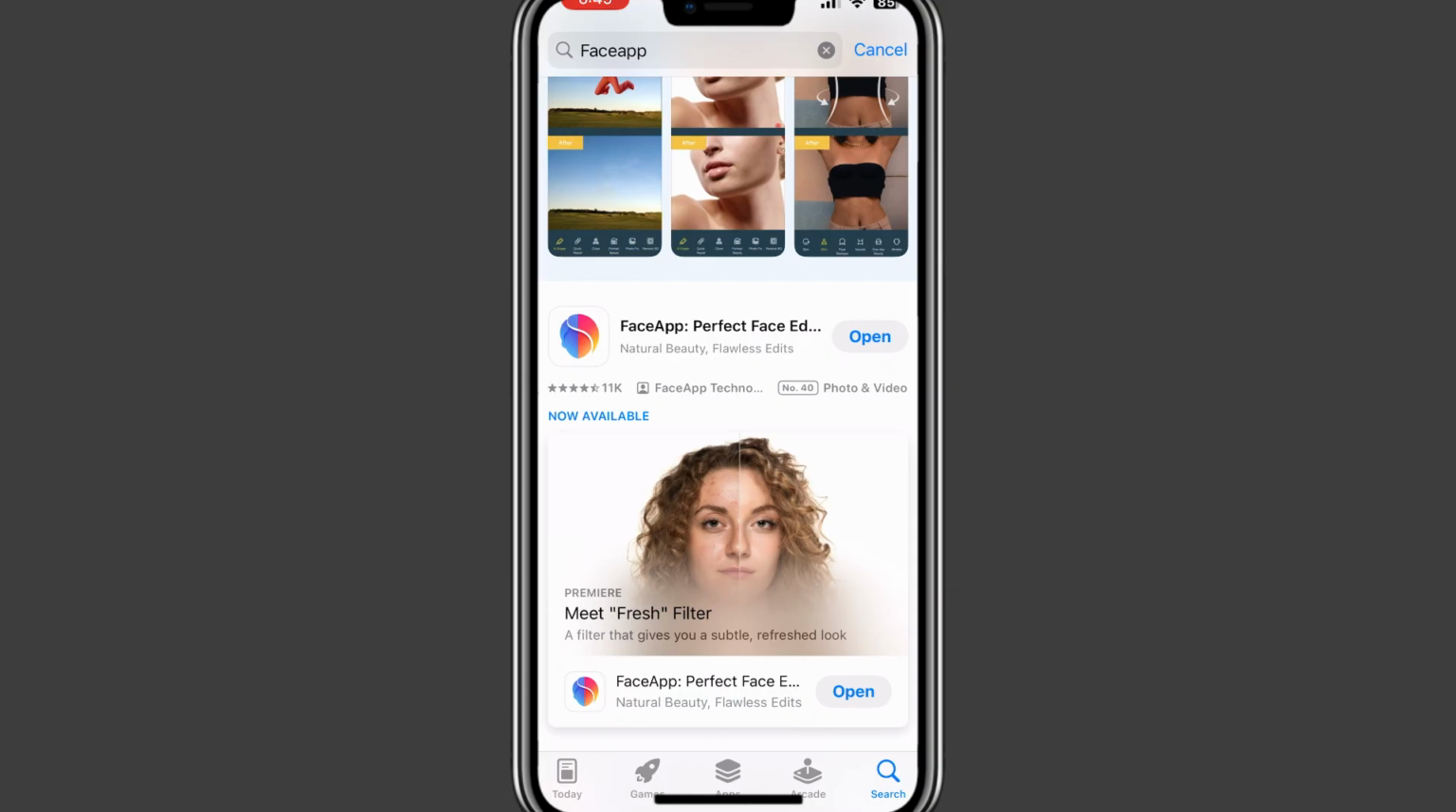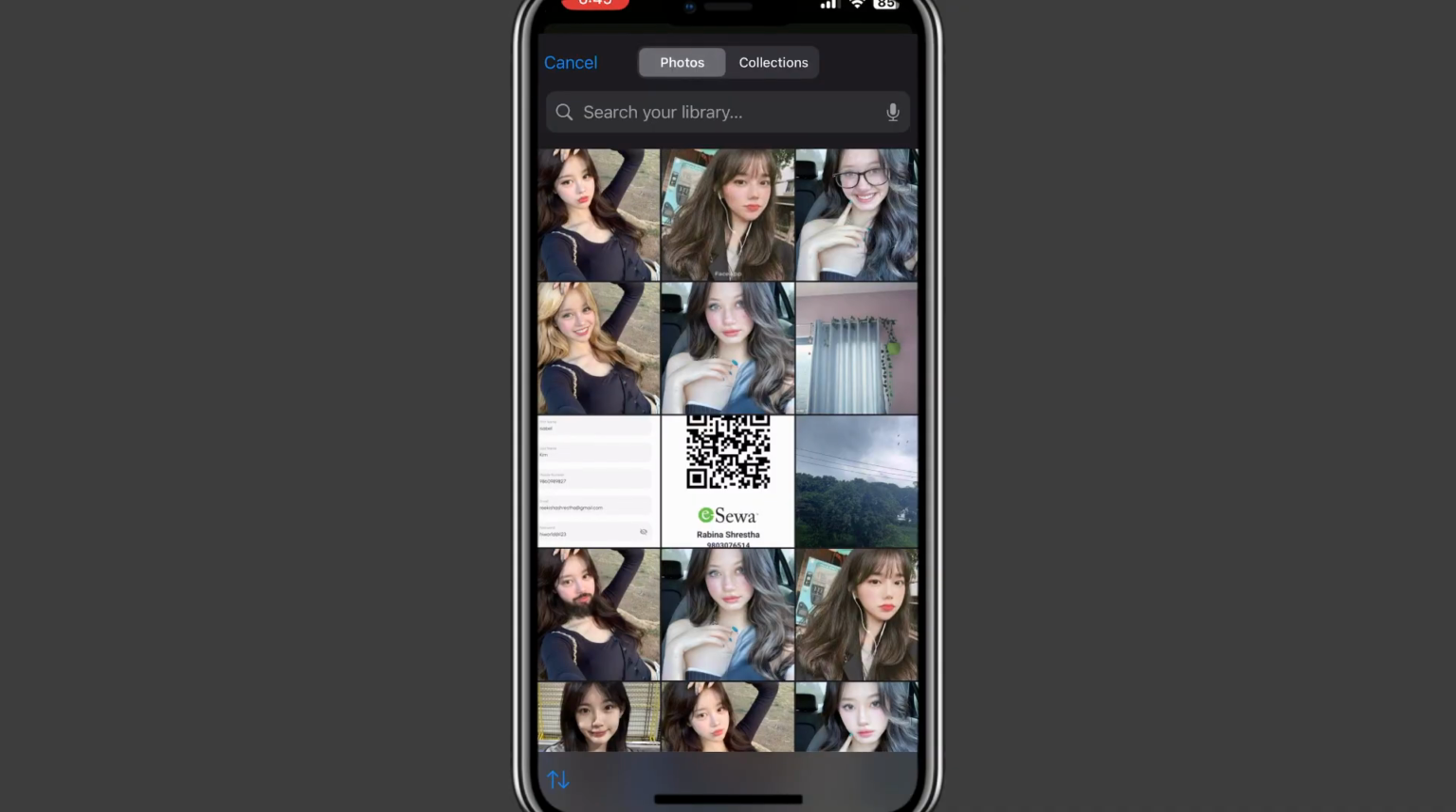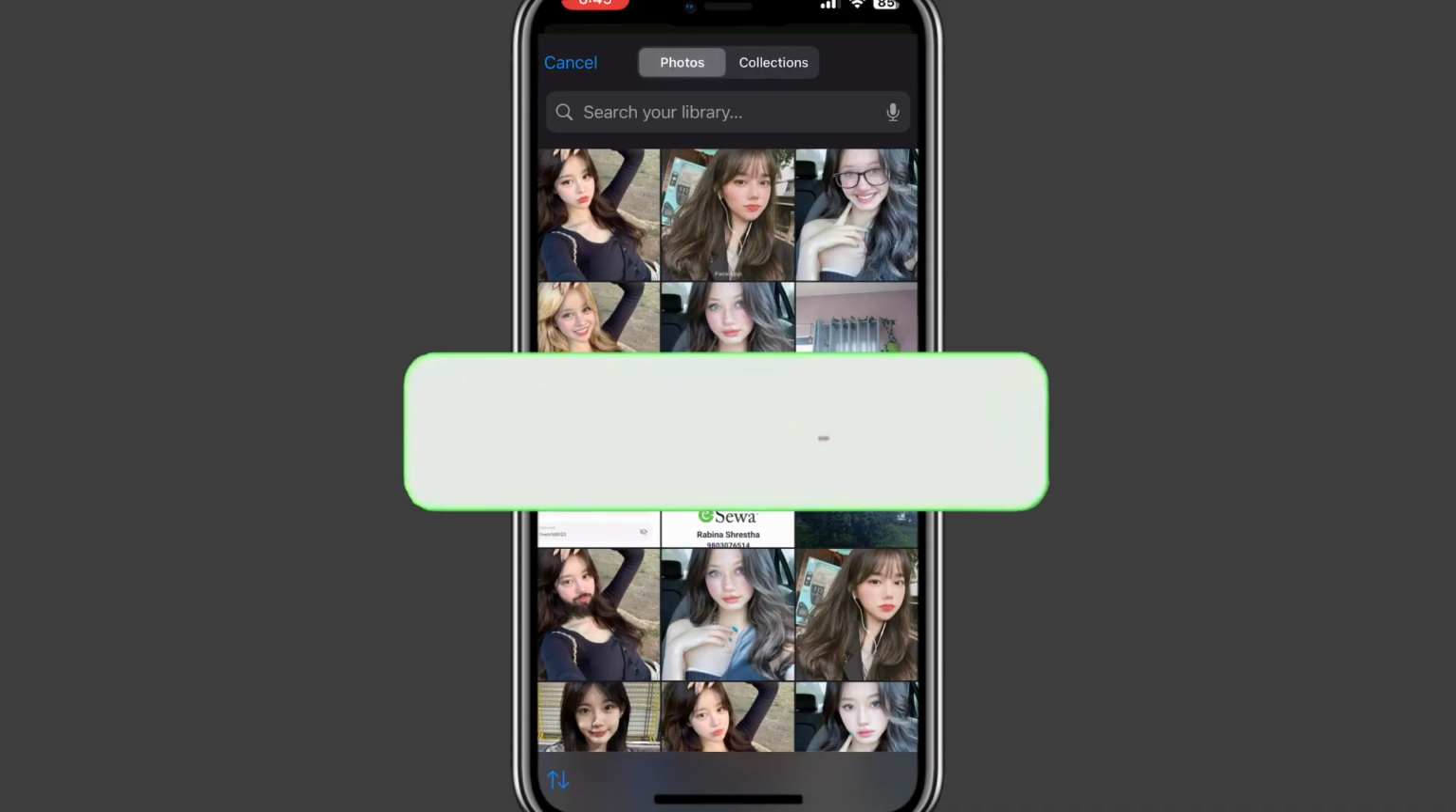Once it's updated, tap open to launch the newest version of FaceApp and enjoy all the latest features. Never miss an update. Enable auto updates on your device through your App Store's settings. And that's it, your FaceApp is now updated and ready to create amazing edits.